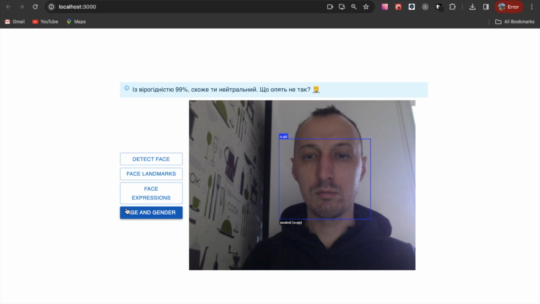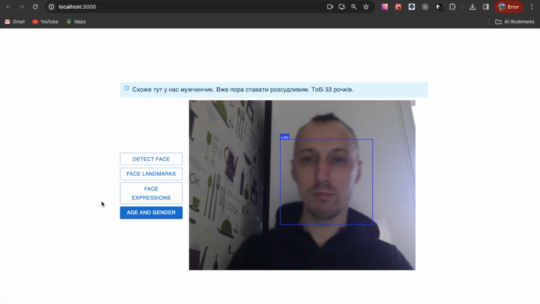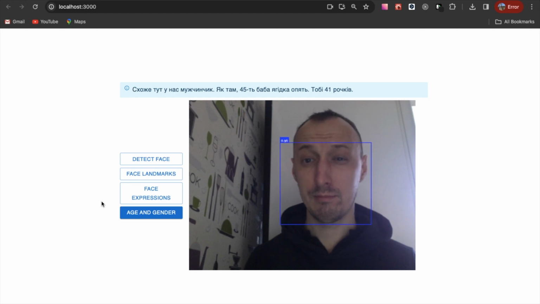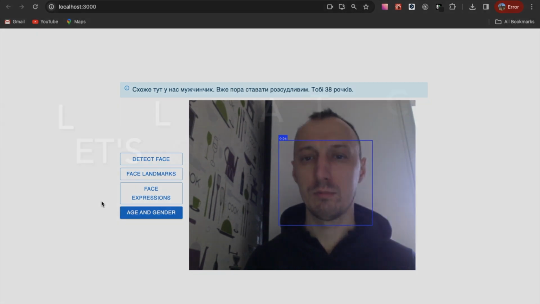The last one is the determination of gender and age. Gender detection works fine, but there are problems with age detection. For example, if you shave and cut your hair, you can easily lose from 3 to 5 years. And light also matters.